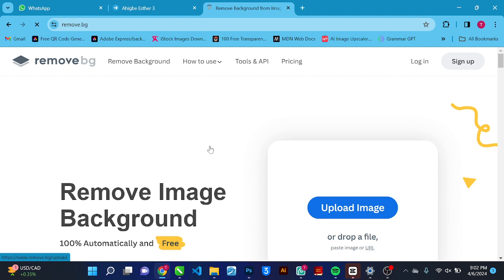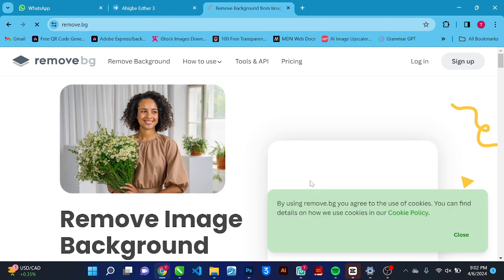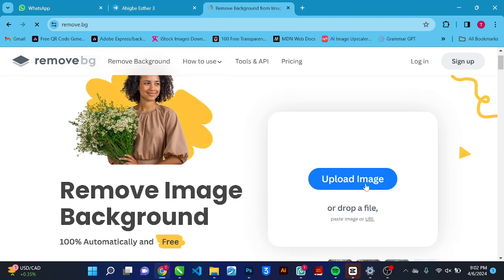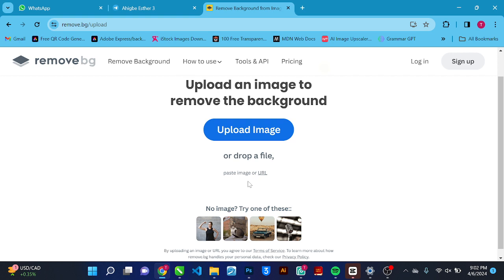You can use this one to remove image background from your pictures. Now it is quite easy to use. All you need to do is to click on what? Upload image. Now when you click on upload image, it takes you here. Okay, so click on upload image. It tells you to upload an image to remove background.